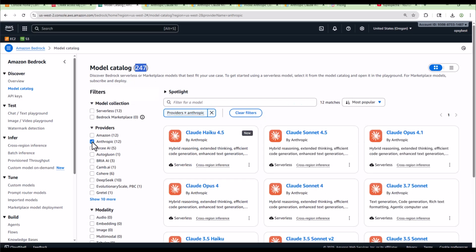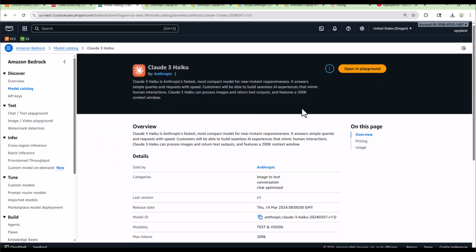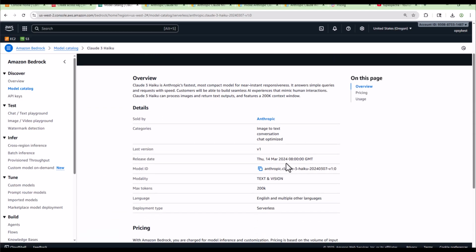Okay. Now I'll go to Anthropic, and then I'll go to Cloud 3 IQ. And this is what I need right here. Okay. So now that I've showed you guys the model, how to get to the model, and I've also showed you the region. In my own case, this is the region. You can decide to choose a different one for your own use case. However, if you really want to follow this project, I will advise that you choose this same one.